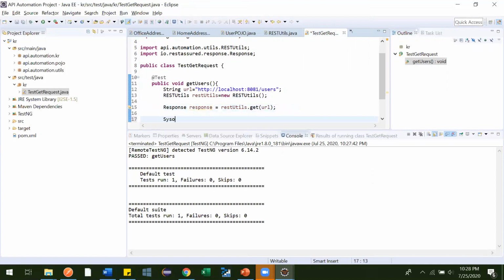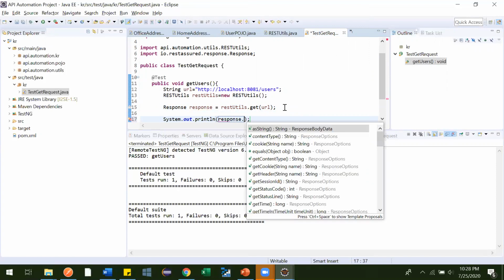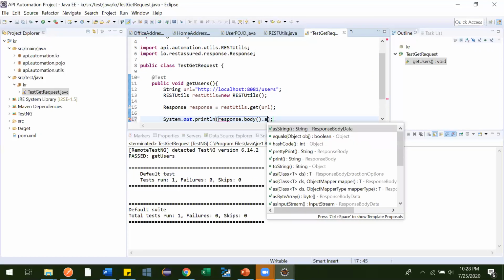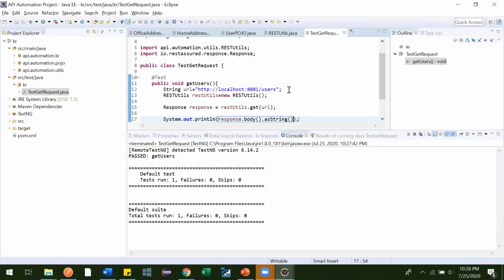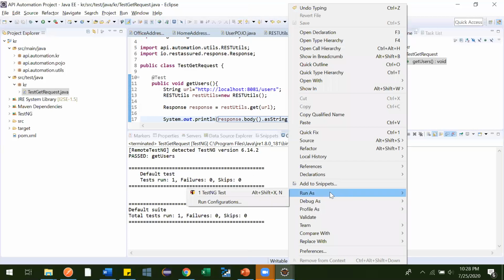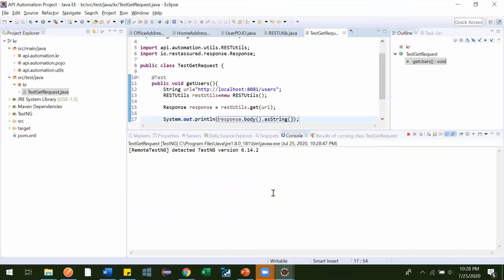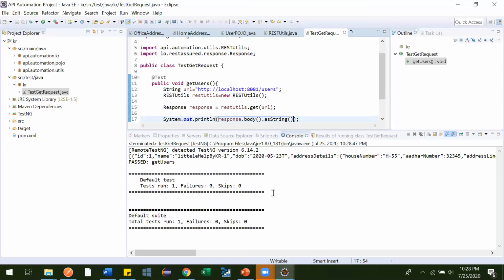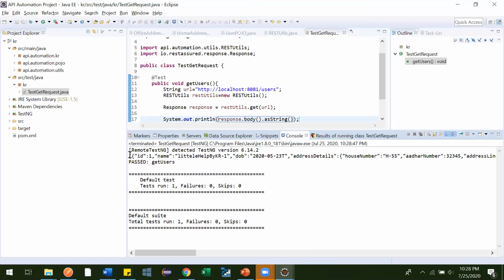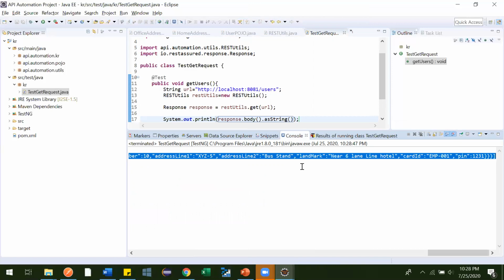Response dot body dot asString. Perfect. Now let us see whether it is working or not. Yeah, perfect. See here you got the response also. See, so both the responses you got, right?